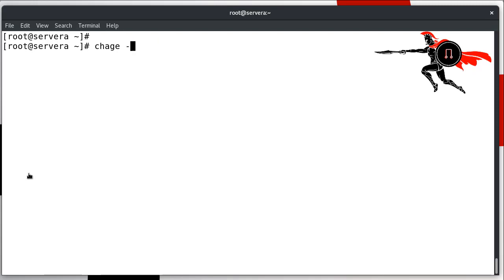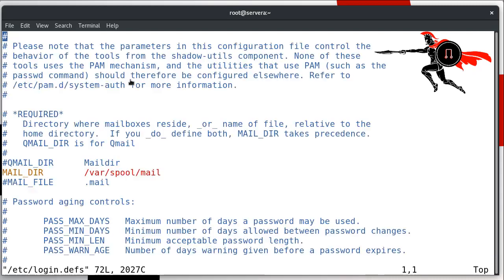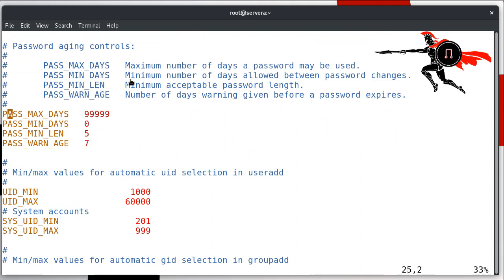So there must be some file where the default settings are coming. So the file which controls the default aging policy is under /etc/login.defs. Remember guys, any configuration, it is inside /etc and its subdirectories. So that's the file which controls the default settings. So I open this file, and again a word of caution, you have to be very careful as you are opening a config file or a system file. Here it is. This is the culprit.